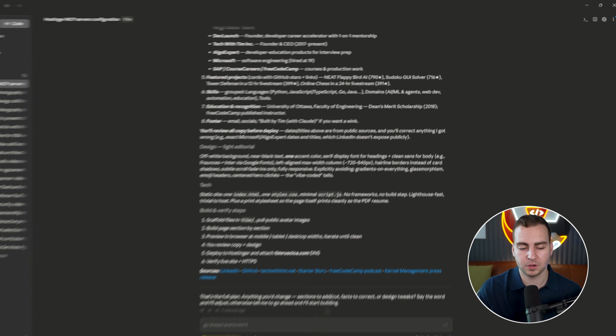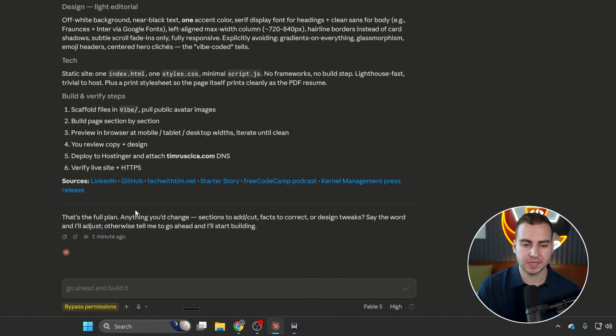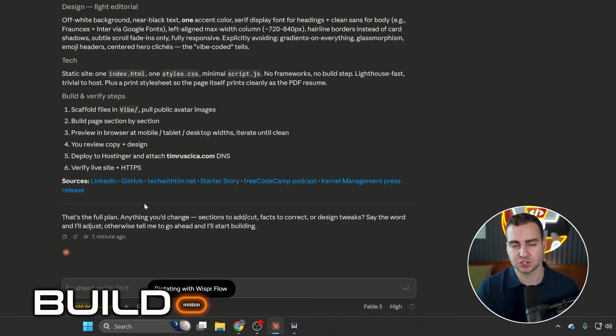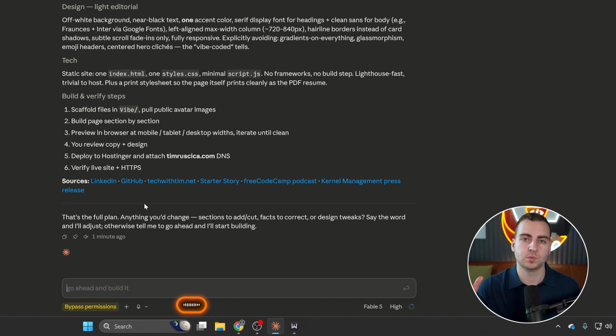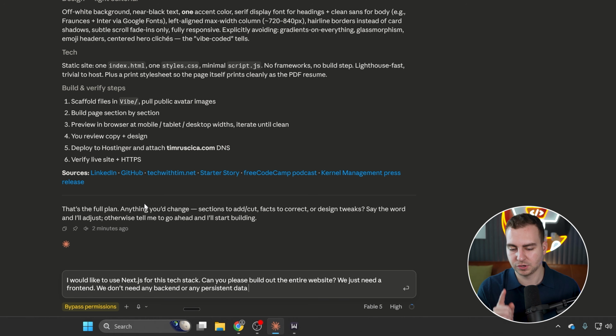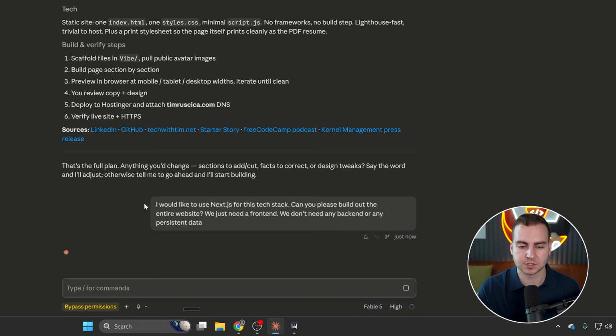So you can see now at this point, we've created the plan. Now what we can do is we can tell it the tech stack that we want to use and then tell it to start building. So what I'm going to say is, I would like to use Next.js for this tech stack. Can you please build out the entire website? We just need a front end. We don't need any back end or any persistent data. And actually, I'm not going to go further here. I'm just going to tell it this and start building.